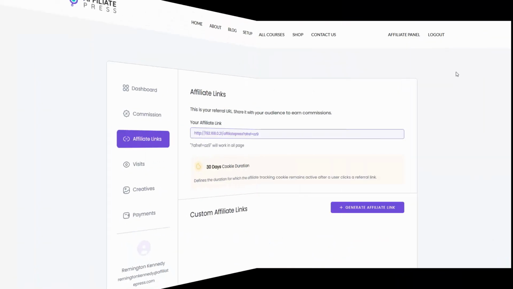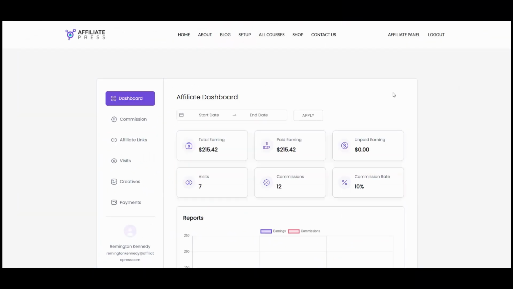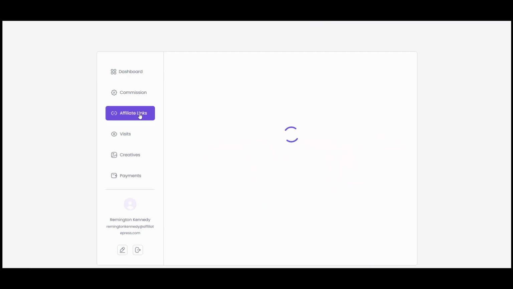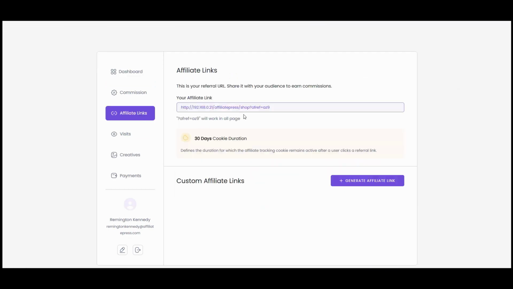Now go to the front end and reload the page. Now open the Affiliate Links tab. As you can see, your affiliate link has been updated.